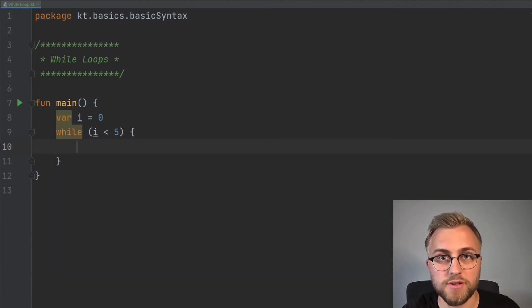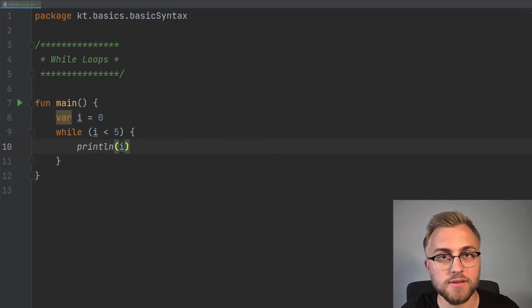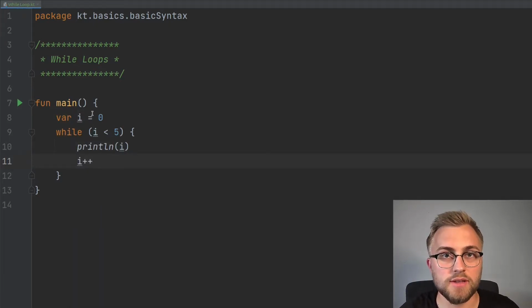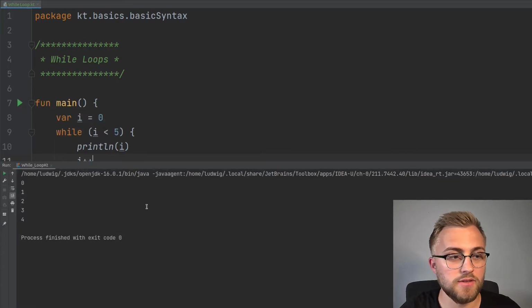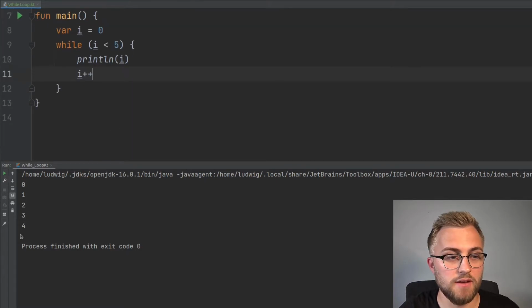So let's just print i. We say println and we insert i. And now also let's increment i. Okay, so now let's run the code. And you can see it prints out 0, 1, 2, 3, and 4. And after this final iteration, i is equal to 5 and therefore it's not smaller than 5 anymore, and therefore the code inside the while isn't executed anymore.